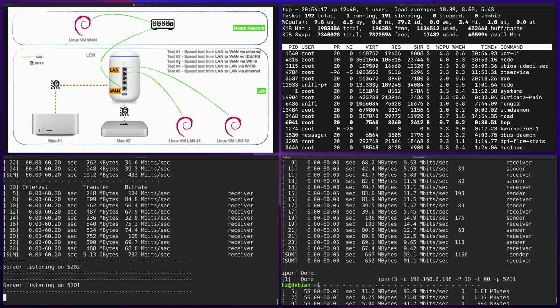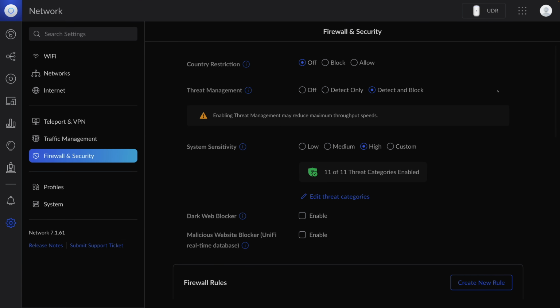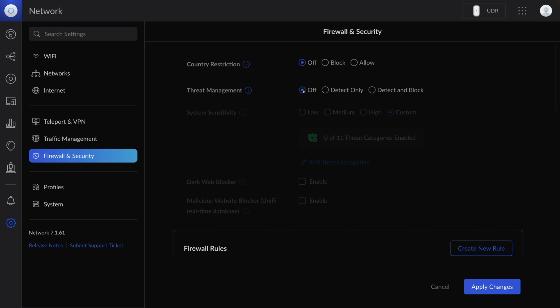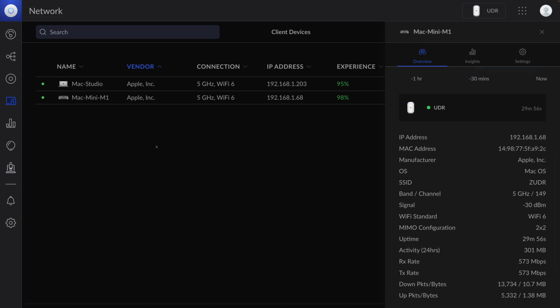Move on to the third test case. Only in the second test we want to enable IDS or IPS because we are done with the second one. Now let me turn it off so that it won't be a factor in our future testing. Before kicking off the Wi-Fi related testing, let's check the Wi-Fi connection first.